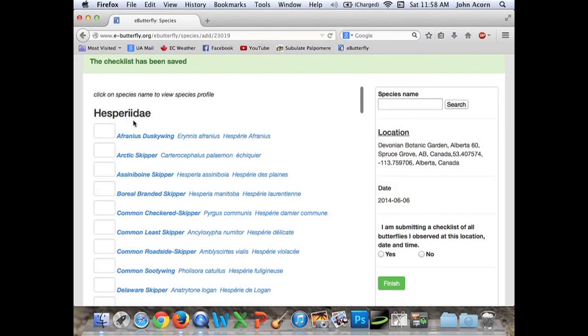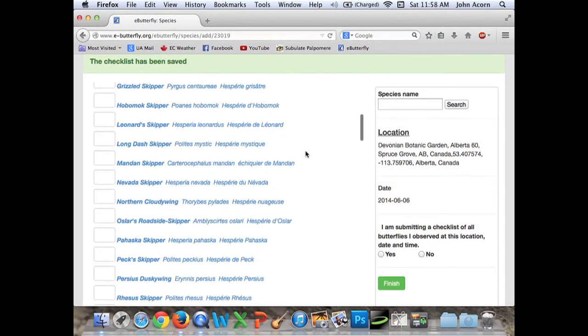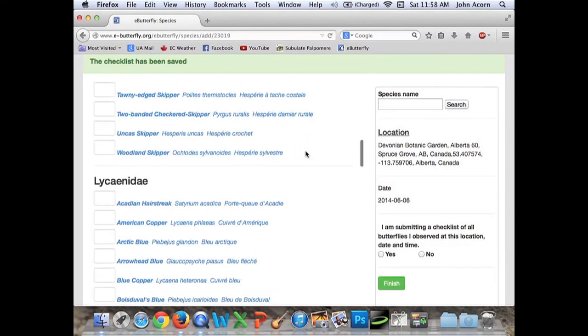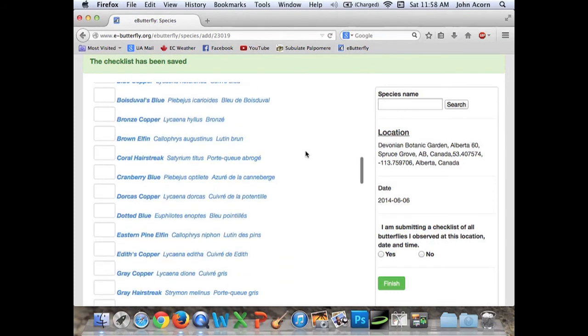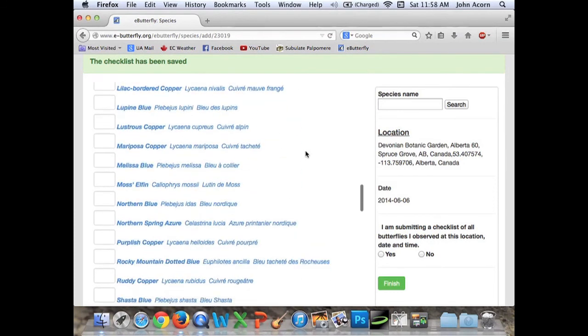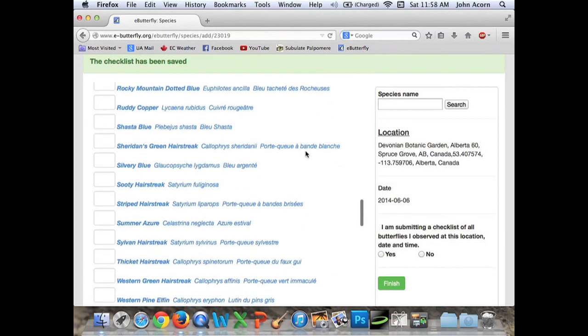The 5 main families are arranged alphabetically, beginning with Hesperiidae, the skippers, and then within each family the species are arranged alphabetically. So we'll just skip over the skippers because we didn't see any skippers. Lycaenidae, the family that includes the blues, coppers, and hairstreaks. I did, in fact, enjoy the sight of 3 silvery blues, Glaucopsyche lygdamus.